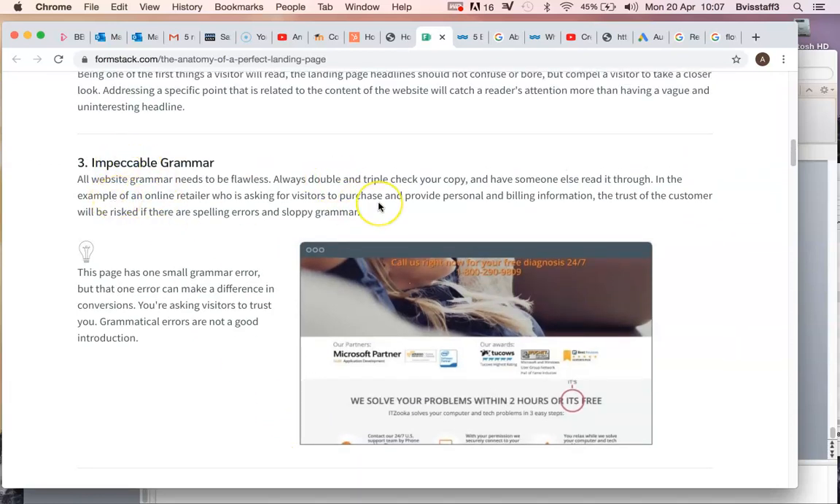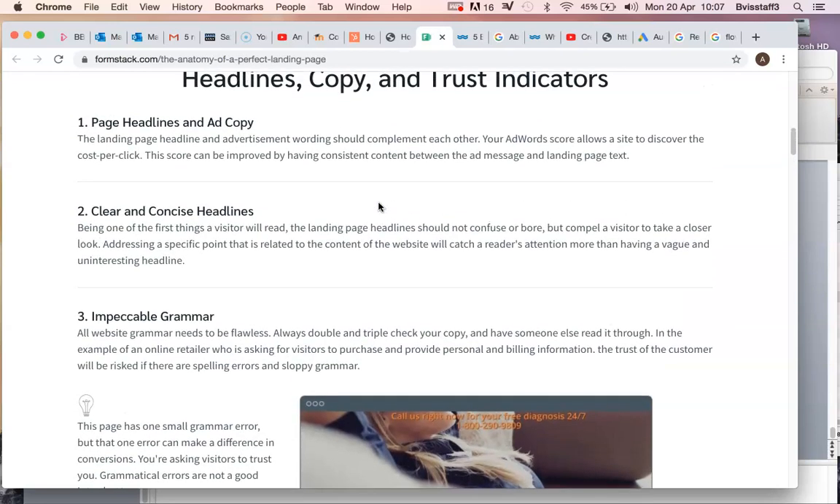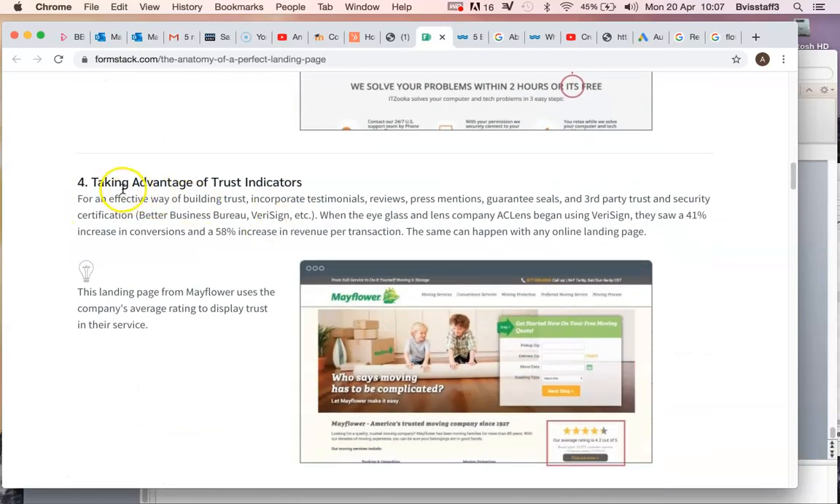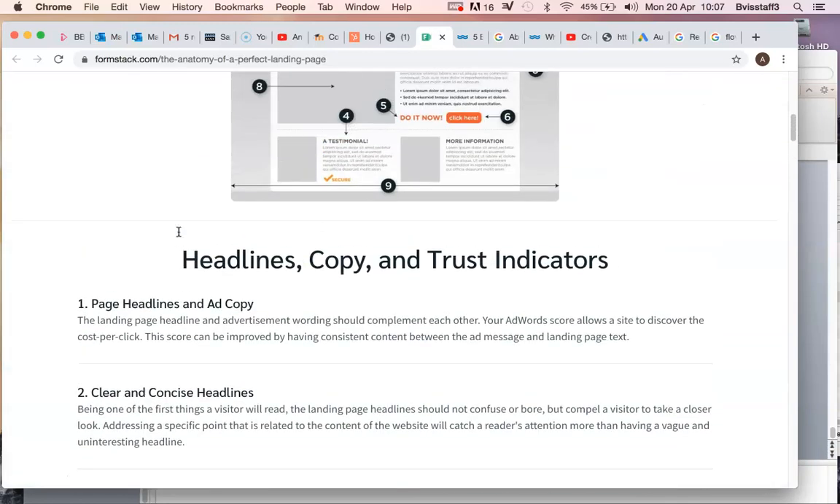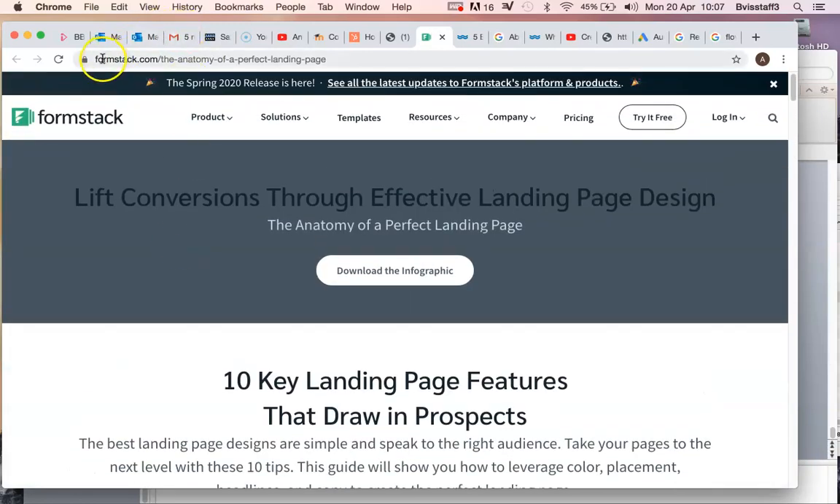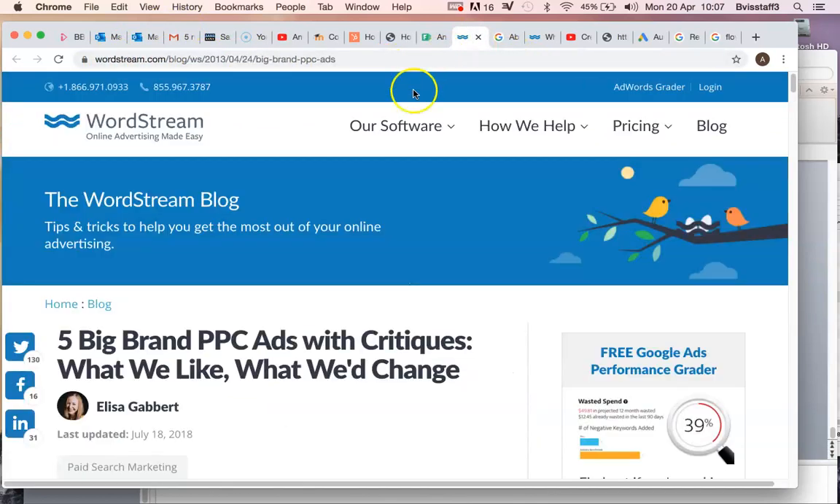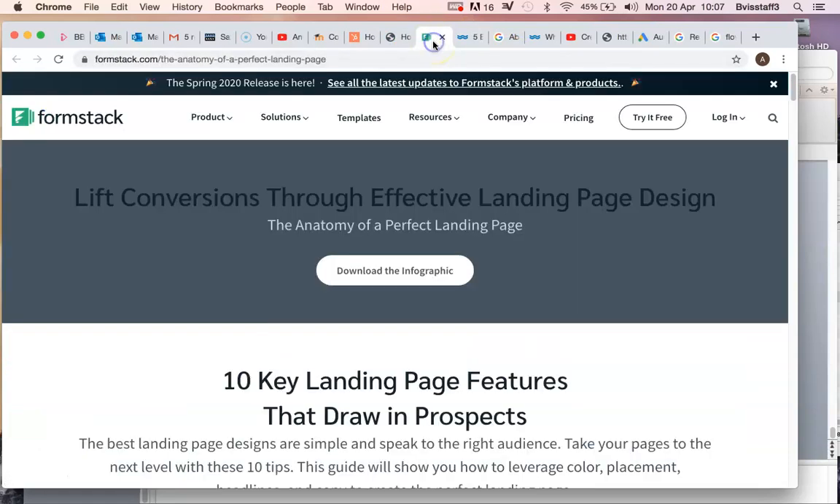Impeccable grammar, obviously, for credibility and trustworthiness, and clear, concise headlines. And we always say you're not just writing for humans, you're writing for computers as well, because the Google search engine likes headlines and good copy. So you can go through that website on your own. It's formstack.com, the anatomy of a perfect landing page. And oh, that was the last class, we looked at the critiques of an ad.